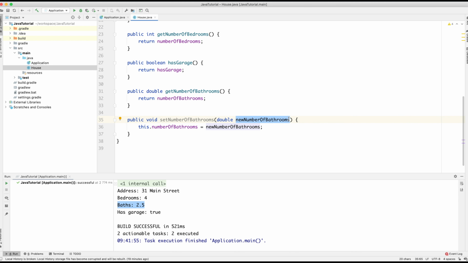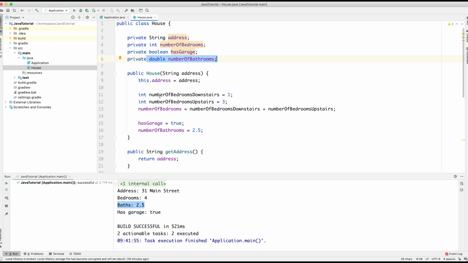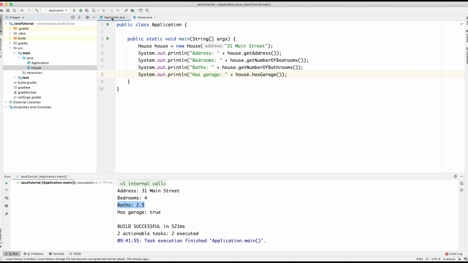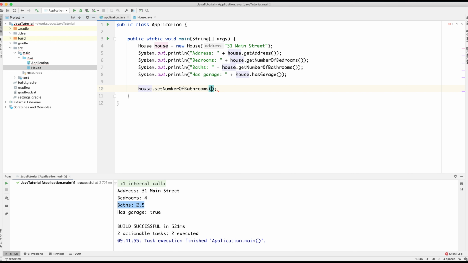When we call that method, it will pass it to here, and then because of our assignment operator, it passes it to the left-hand side, which is number of bathrooms here. And then we'll get the number of bathrooms as we did before, and we'll now see that it'll have a new value. Let's go house dot set number of bathrooms, and we're going to give it a value of 4.5. We're adding 2 extra bathrooms to this house.